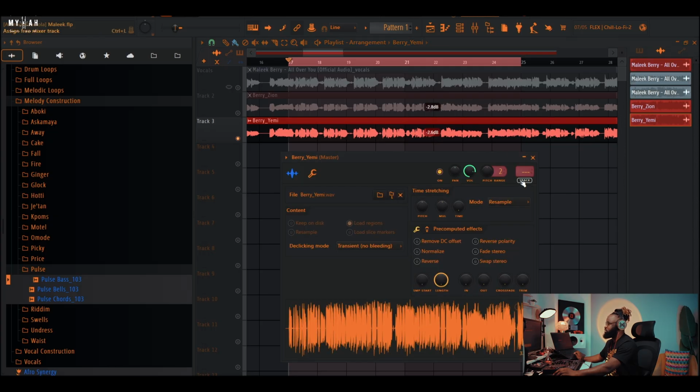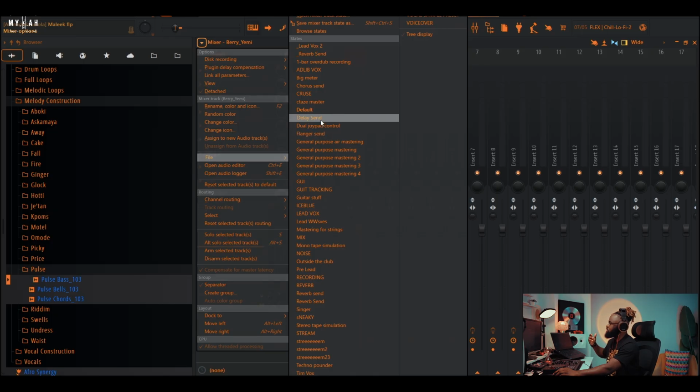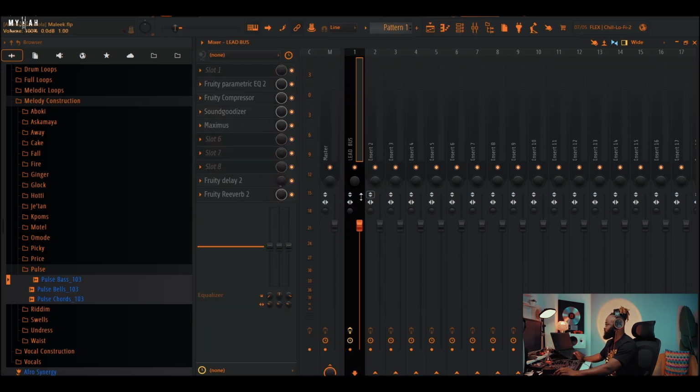Yeah, I'm just gonna send it to my mixer and give it an effect to add reverb on it.